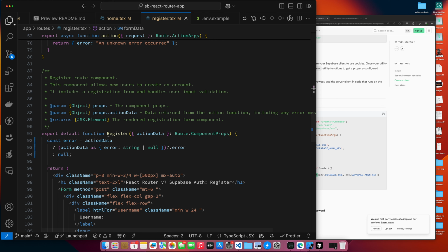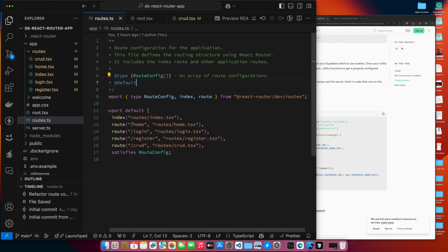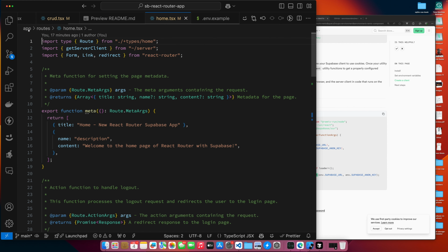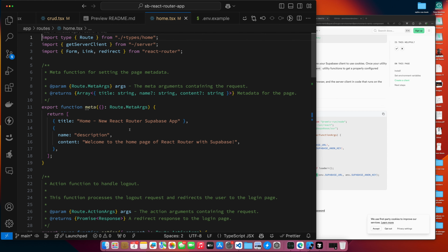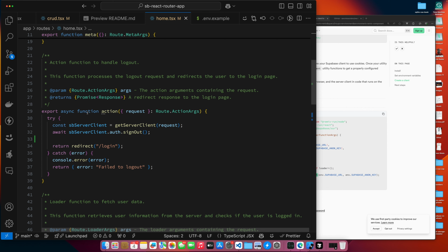So now we've covered the register. So let's close the register. And so let's take a look. We did route, index, we did register, we did login. Let's just take a look at the home page. That's pretty straightforward. So this is where you end up after you've been authenticated. We've already discussed the meta. Let's take a look at what we have in our action function.